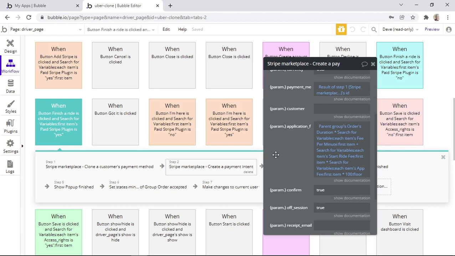And then most importantly, within this field, we are defining the application fee. This is basically the fee that will be applied to the payment and will be transferred to the platform owner. And that's how split payments take place.